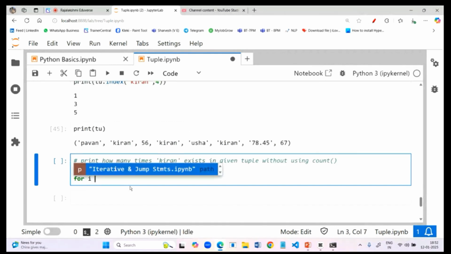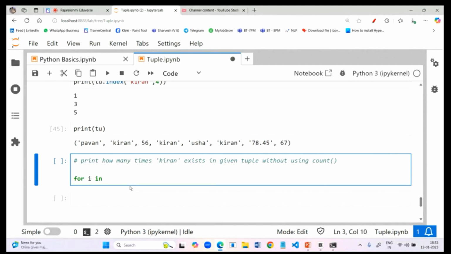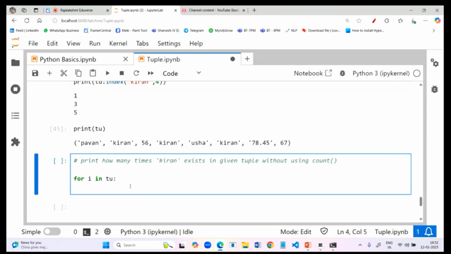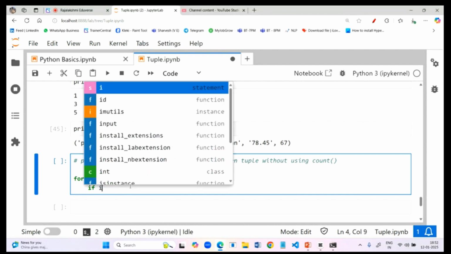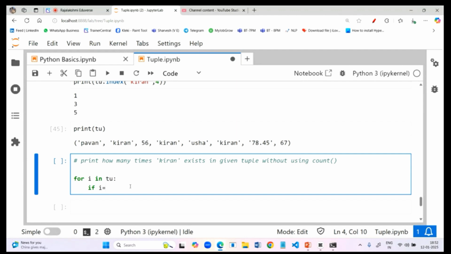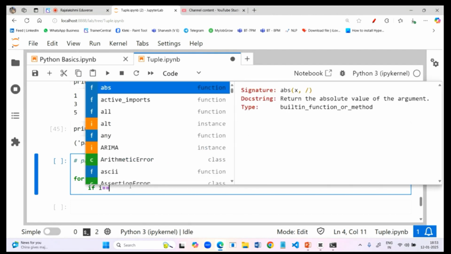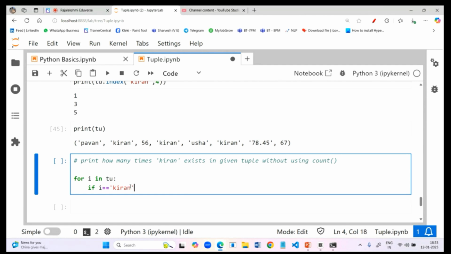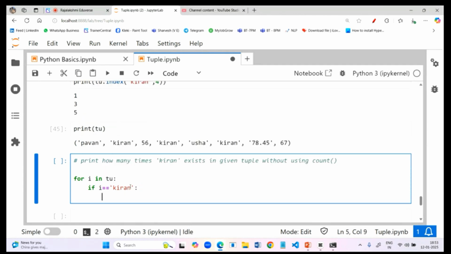Yes. In the list name, the tuple variable, that is tu. Yes, tu. Okay. If I is equal to Kiran, you have to give... If you are giving one equality, it is the assignment operator. You should give double equal to. That is the relational operator for checking the equality. Now, Kiran. Yes.